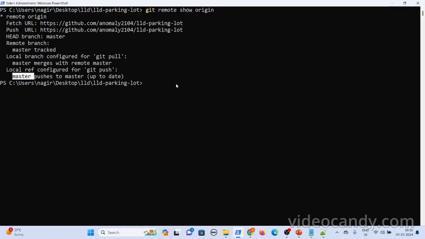Now I have given origin as a shorthand notation for parking lot. I don't think that makes sense, because if I give parking lot as my shorthand notation, then I'll understand it better than origin. In that case I can rename it: git remote rename origin to parking lot. Origin is the older name and parking lot is the new name. I can do that.